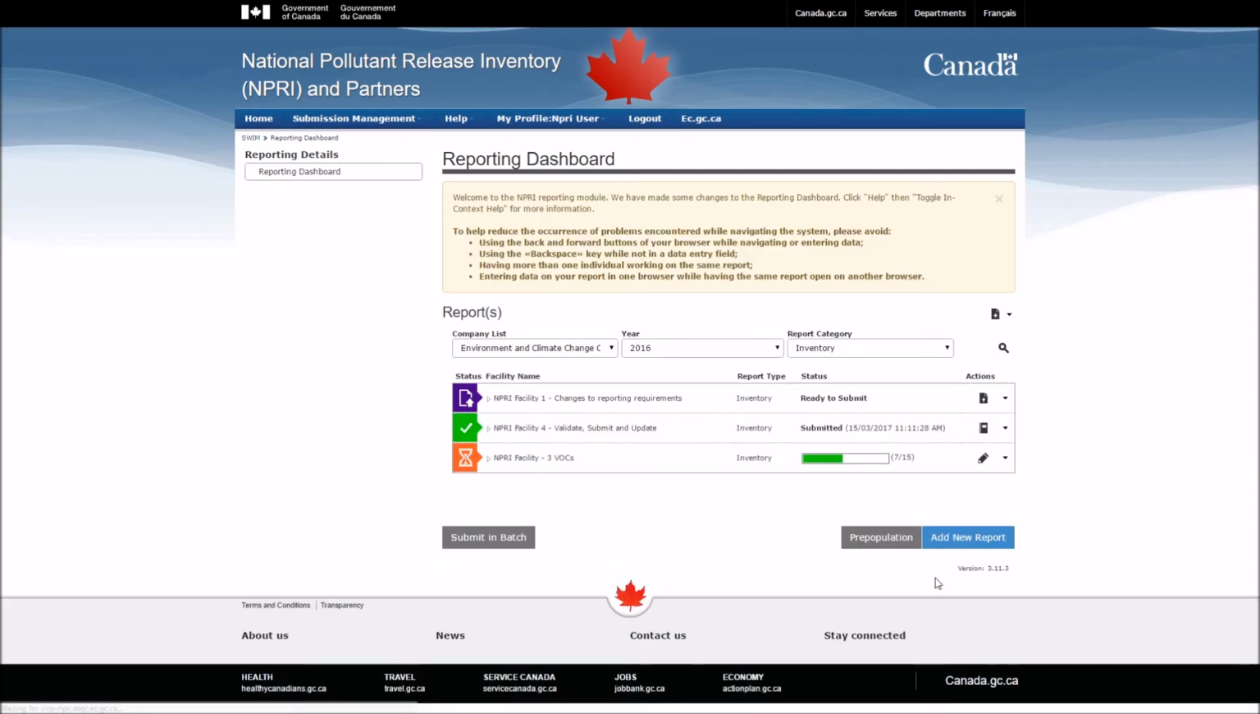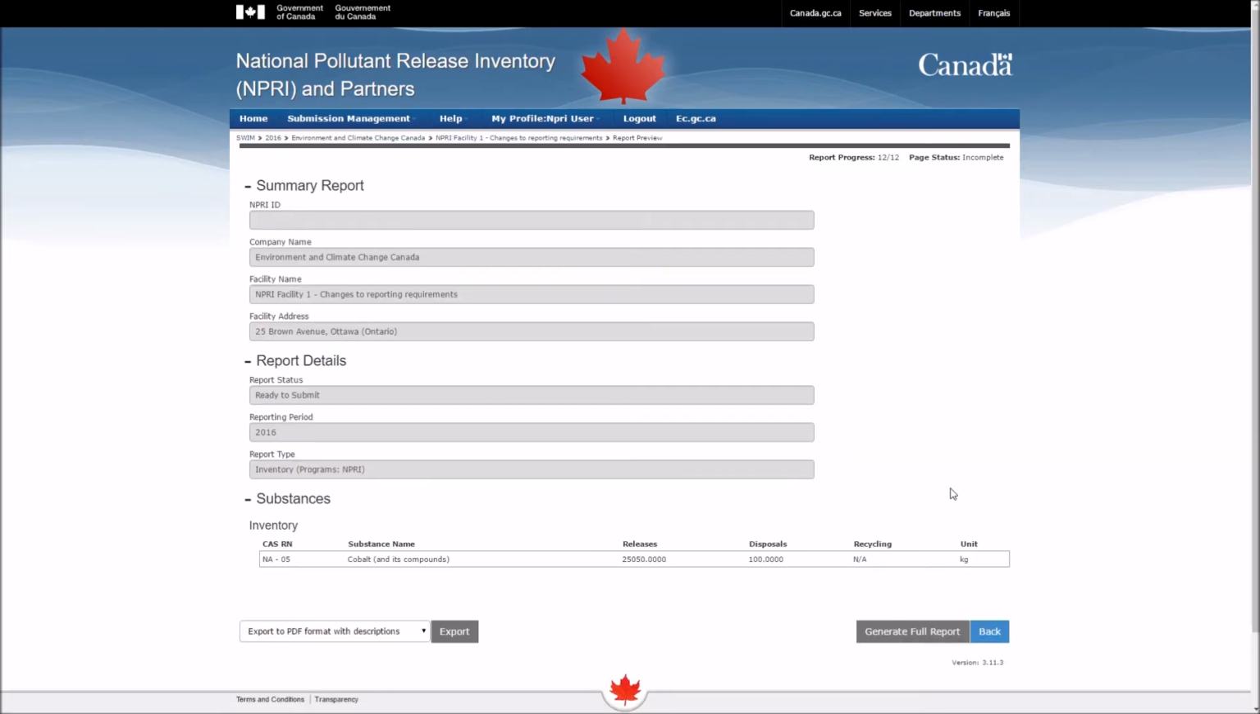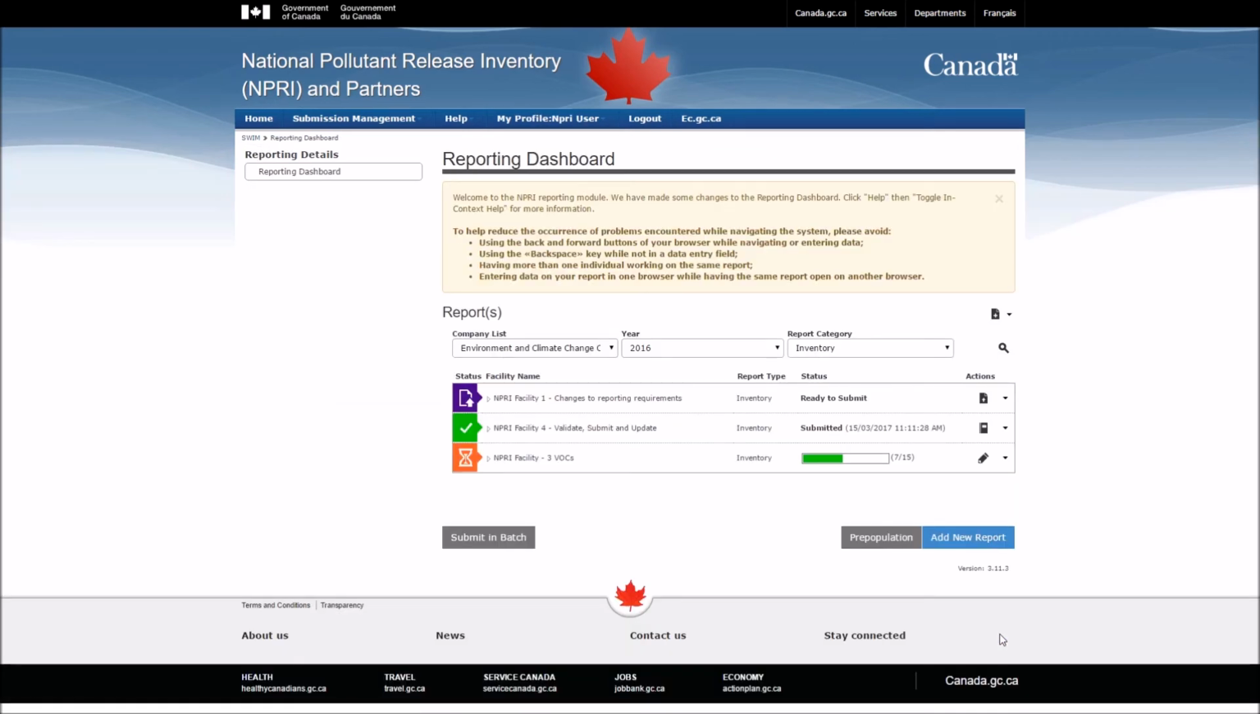This will return you to the Reporting Dashboard screen. And now you are ready to submit. I recommend viewing a summary of your data before submitting by clicking on the Summary Report on the right menu. This way you can see if any of your data look incorrect or if you forgot to add or remove a substance. Pay close attention to the units, especially for cobalt, as the threshold is changed. You can also print a full report from this screen. Click back to go back to the dashboard.